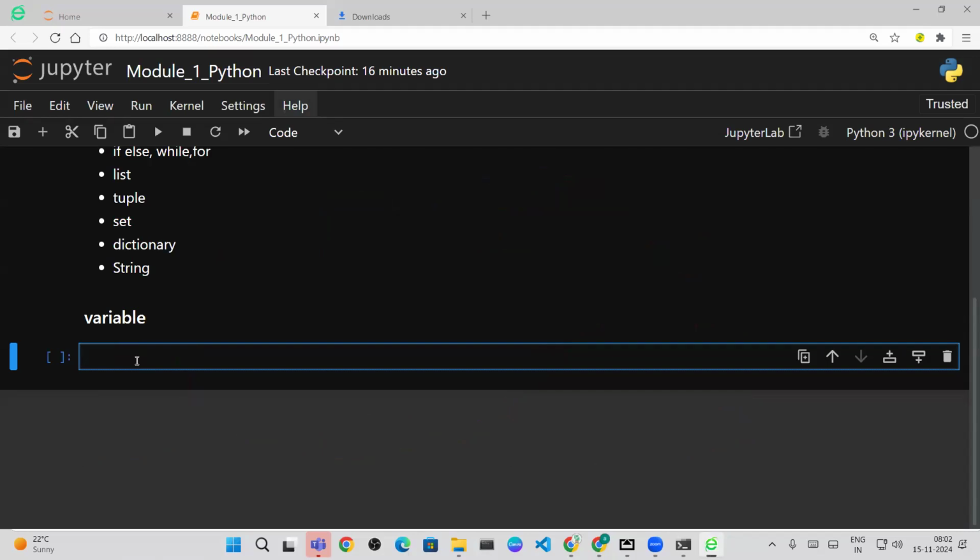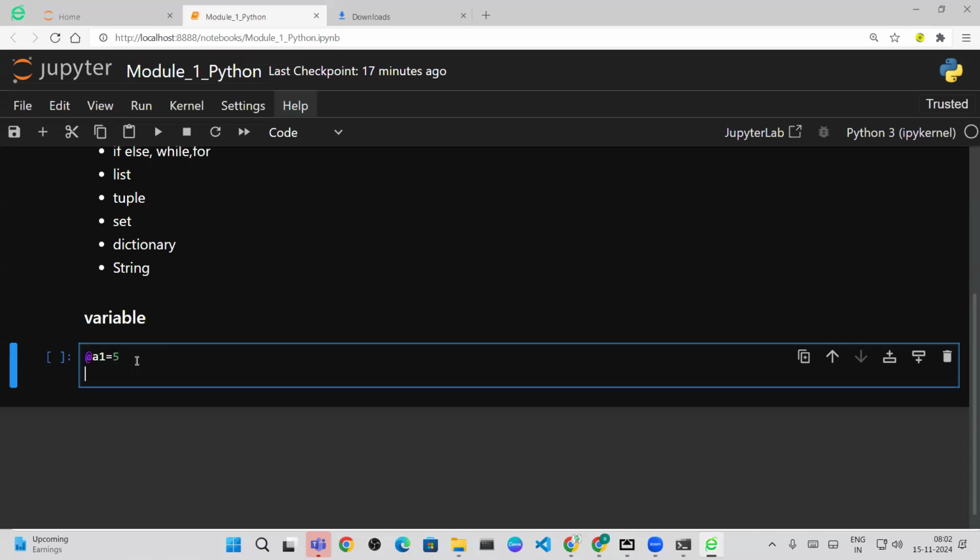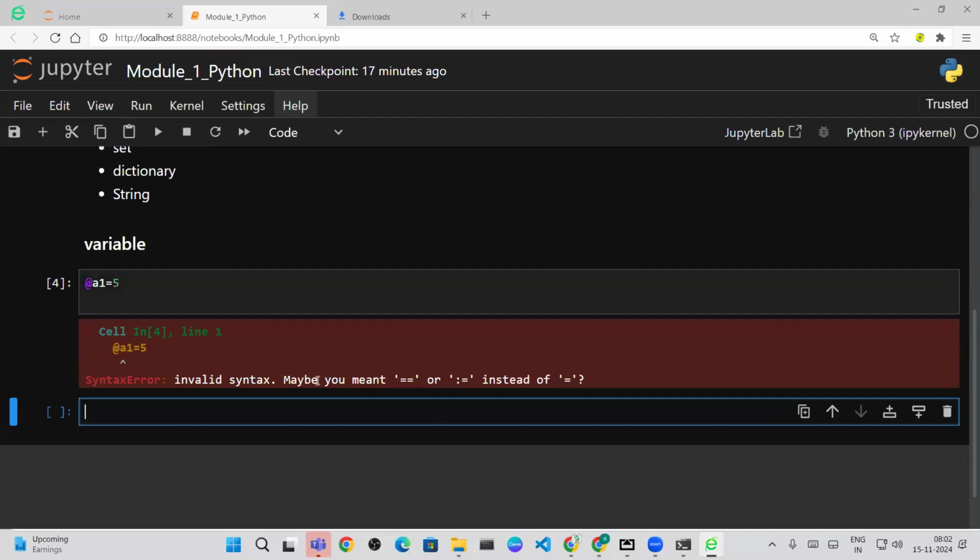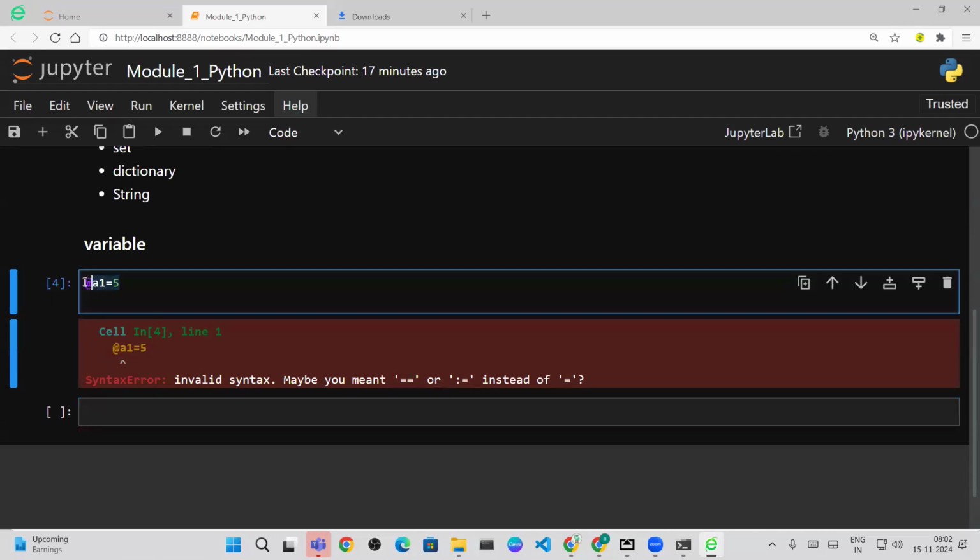How to declare a variable? If I just write any name, again, you need to understand the rules of how to name a variable. It's not like I can start a variable with, let's say, @A1. This is not a variable and will not work. You will see a syntax error. Why? Because there are some rules, but this will work.